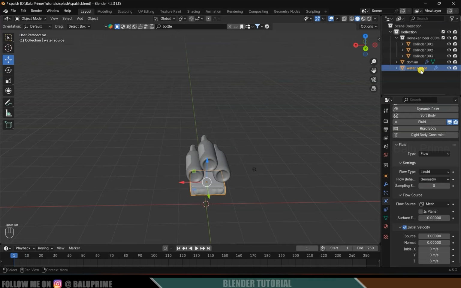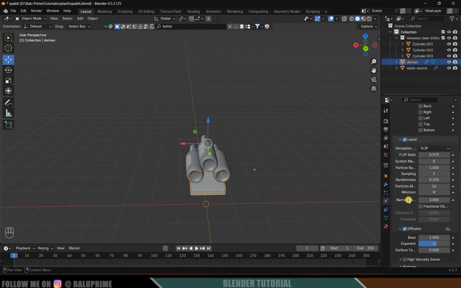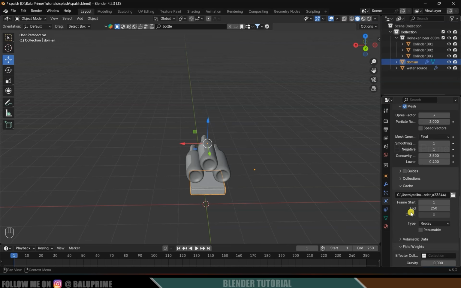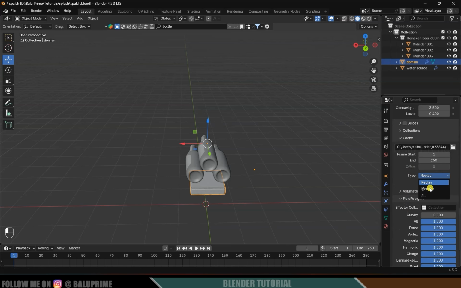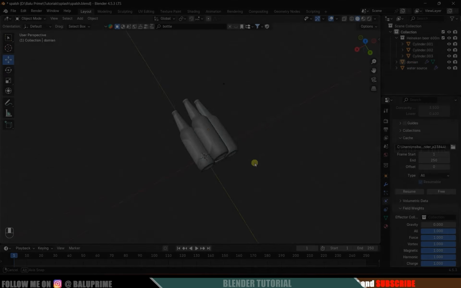So I will increase the resolution of the domain. So select the domain here. So I will increase the resolution to 128. Scroll down, come to this cache. Here change the type to all, enable the use removable option, and click on this bake all button. So it starts to bake the simulation. This may take time depending upon the resolution we have set.